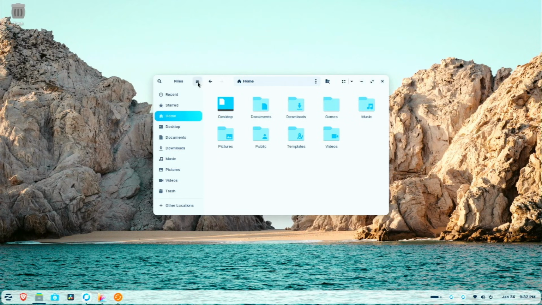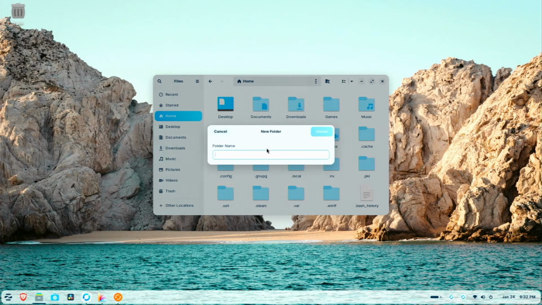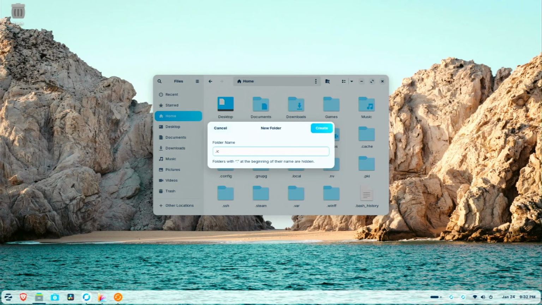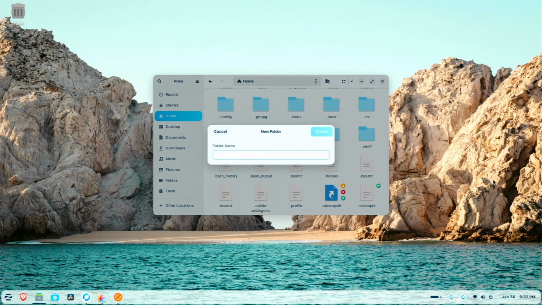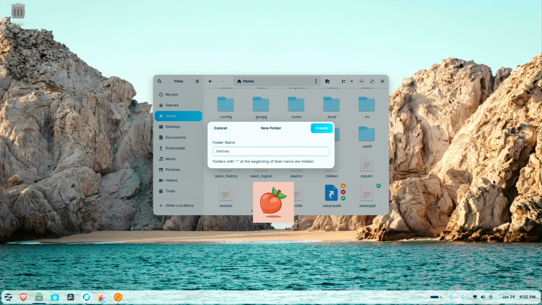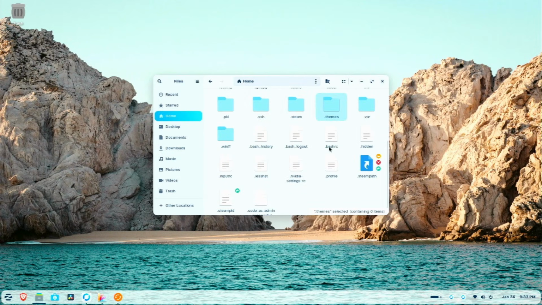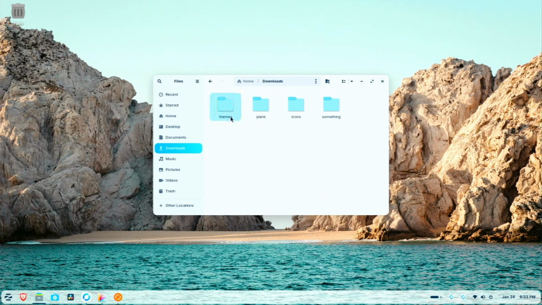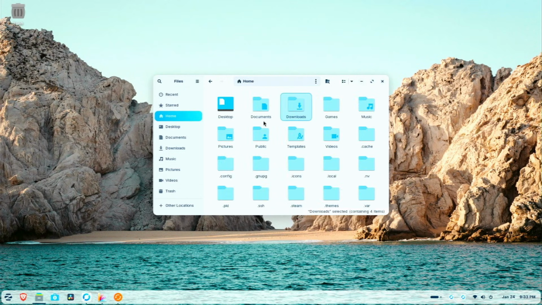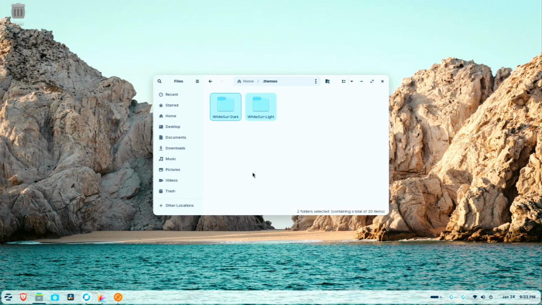Over here you click on the burger icon and show hidden files. Okay, now right click and new folder, put in .icons with an S and create another new folder which is called .themes with an S, and that's it. So now go to downloads and go to the themes and copy the folder that you have extracted into the home. Go to .themes and paste it there.